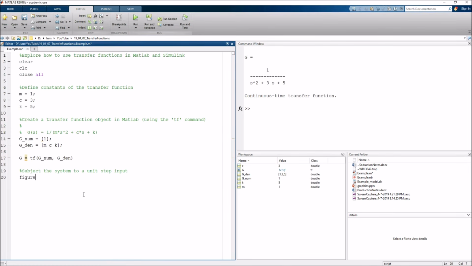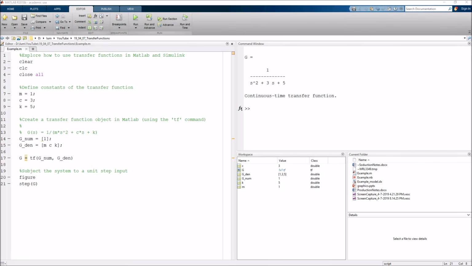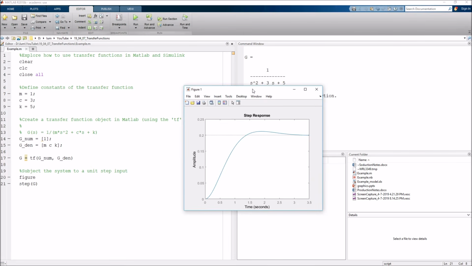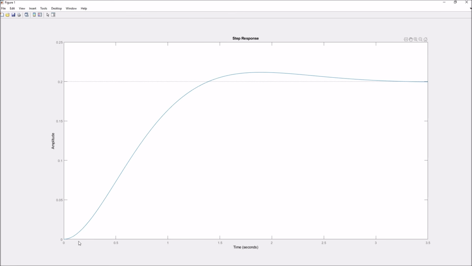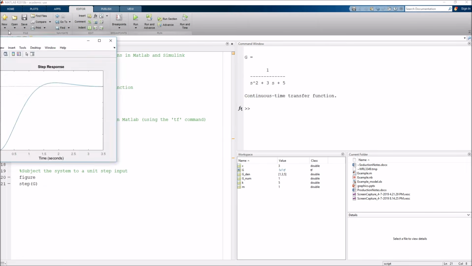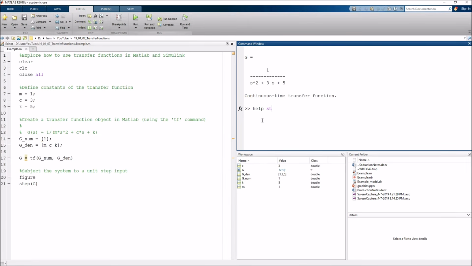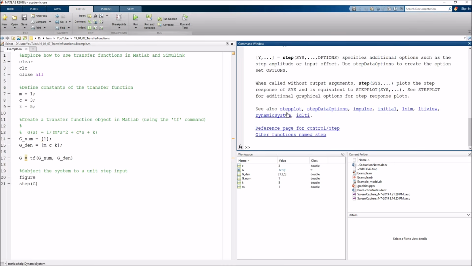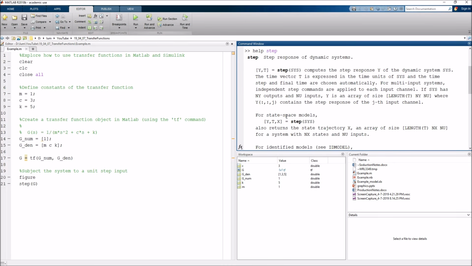I'm going to start a new figure and then just say step. I call the step command and pass it the object g, which is a transfer function, and when I run this, it brings up a plot, which is the step response of the system. And this is exactly what we got earlier. In Mathematica, we ran it for 10 seconds. This only went for 3.5 seconds, so there are ways you can change this.